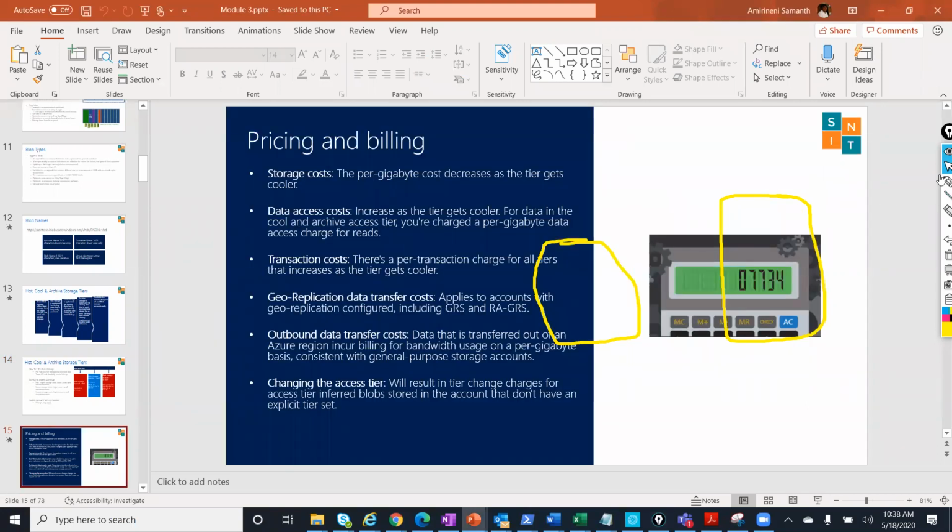So pricing and billing. How is the storage account charged, or how is disk usage charged? So a storage account is charged per gigabyte. Cost decreases as the tier gets cooler. In the sense, let's say per GB, if archive storage costs like 1 rupee, then cool storage costs like 3 rupees, and the hot storage costs like 6 rupees, right? So the hot storage costs more than the other tiers, and the cool storage costs more than the archive tier.